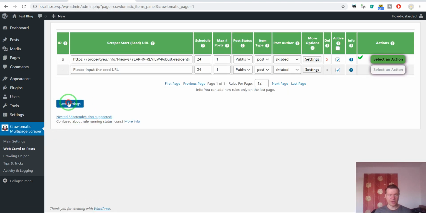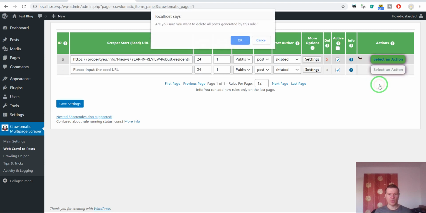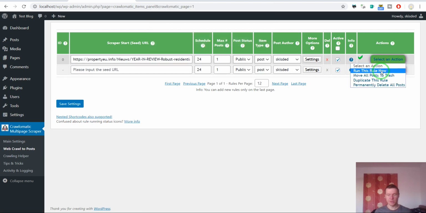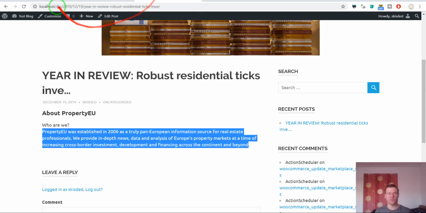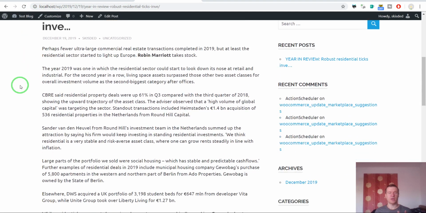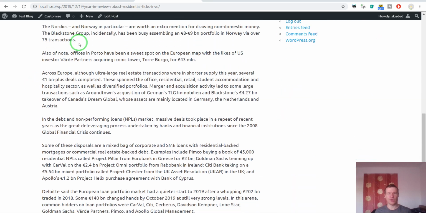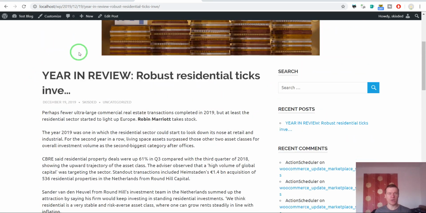Okay, so now let's save settings. Let's delete the old post that we imported and let's run importing again. Now the Crawlomatic plugin will be able to get full content of the article because it simulates a login. So as you can see, I refreshed the crawled page and we got the full article content for the crawled page.